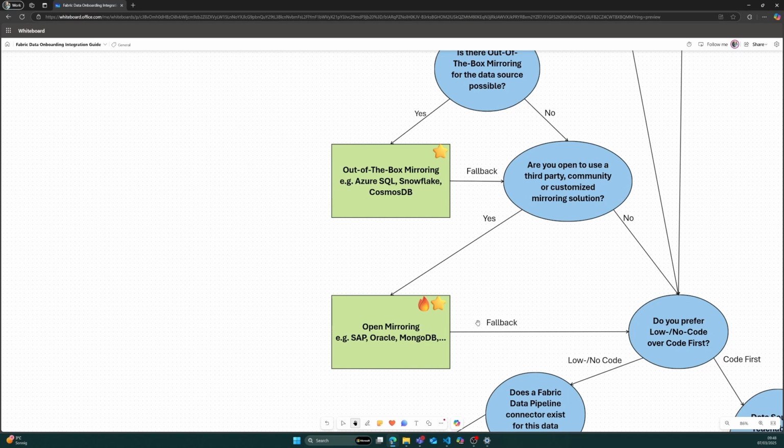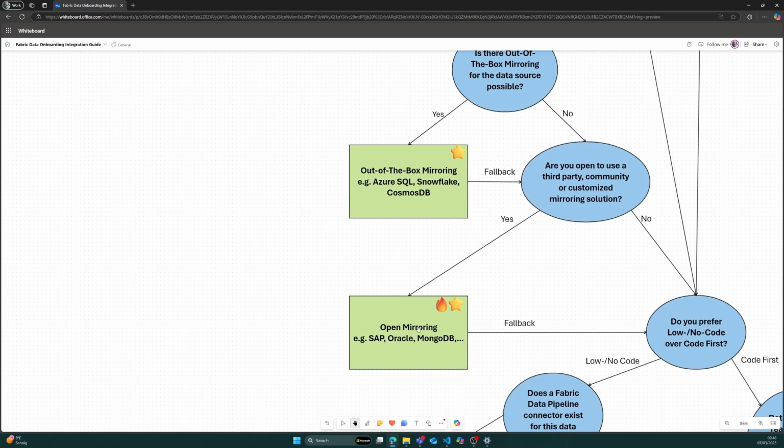And there are even partner solutions already which do the first part of the mirroring, bringing this change data, these increments, to this landing zone. So for SAP, for Oracle, for MongoDB, there are already partner solutions there. I also provide the link to that in the description of this video.